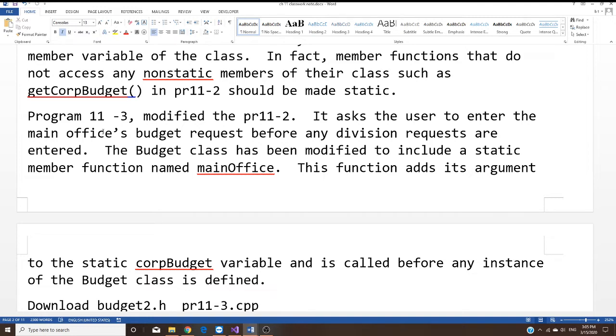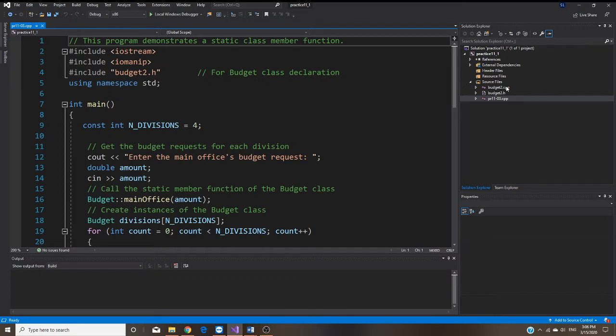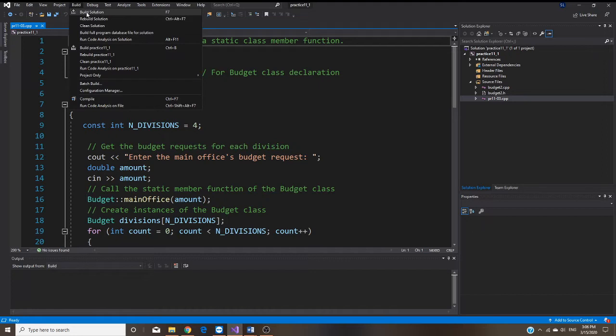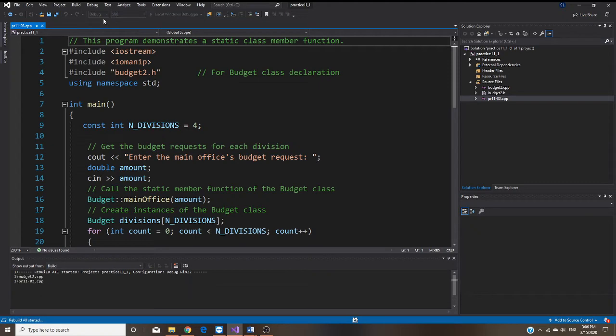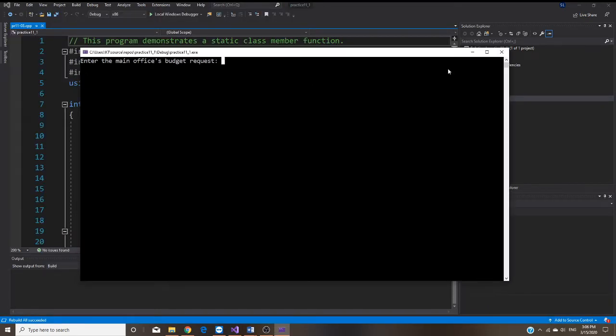Let's take a look in Visual Studio. I ask you to upload three files: budget2.cpp, the budget2 header file, and 11.3. Let's run this file right now. I'm going to build it. When I run this program, let's take a look.